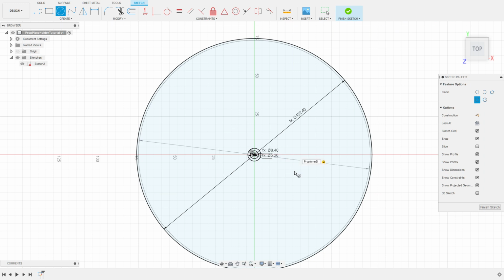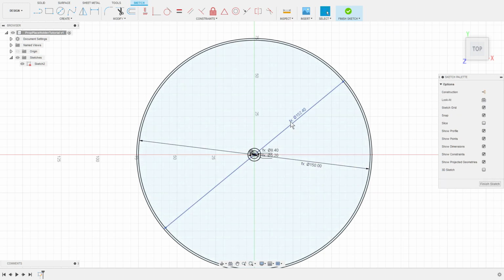Prop inner diameter. Hit Enter again. Now we've got something that looks an awful lot like a propeller. At this point, we need to create the spokes that are going to connect these two pieces together.